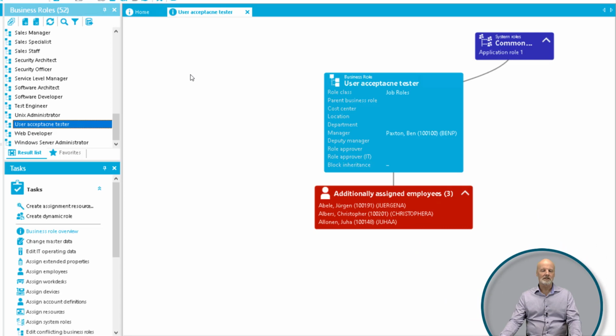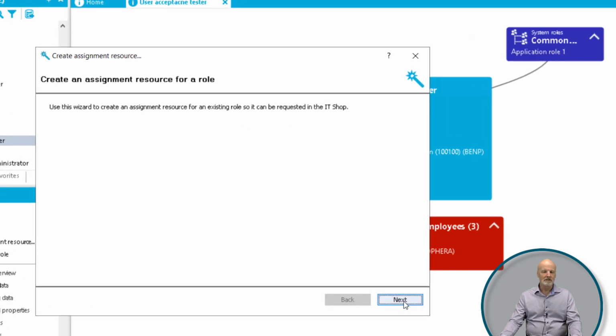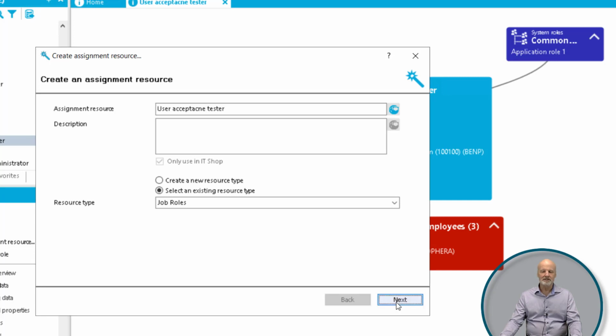So to do this, in the Manager tool, I select the role, the User Acceptance Tester, and in the Tasks pane here in the middle of the screen, there is something called Create Assignment Resource. And this is something we do for business roles when we want to publish them in the IT shop. And this is a wizard, so it's fairly straightforward. So on the first screen I press Next. I just press Next on the next screen as well, because I don't have to bother about the values here on the Assignment Resource page.